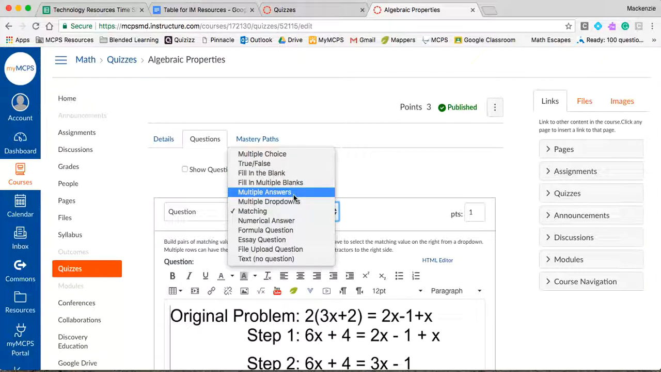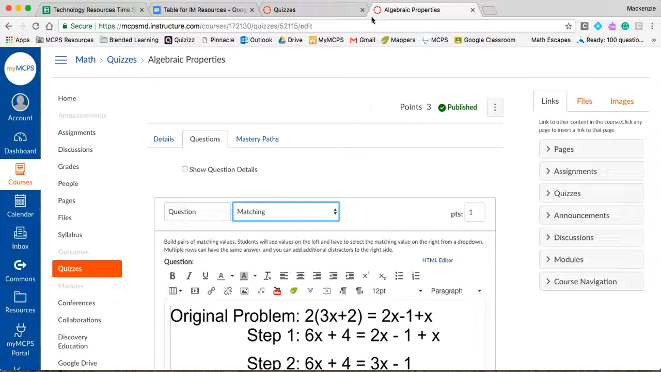Multiple answers is where they have to select all the correct answers. Matching I showed. Numerical answer is just where they're entering a number answer. They're not entering any words, it's just numbers. Formula question I showed. Essay is just a larger box for written responses. File upload is great if you want students to, let's say, solve their question on a whiteboard and then take a picture on their Chromebook and upload the picture. So those are the different question features on myMCPS classroom quizzes.